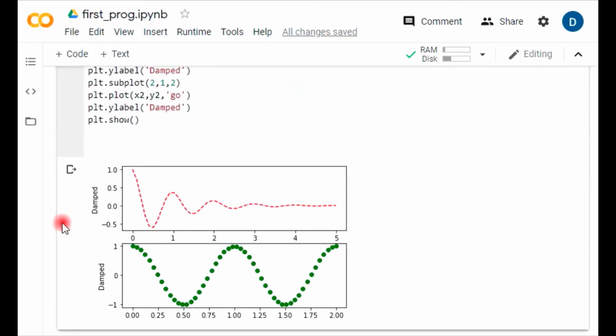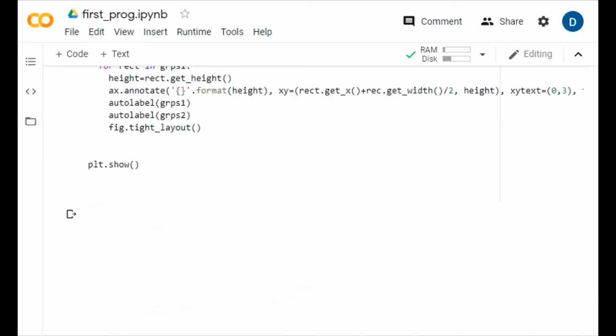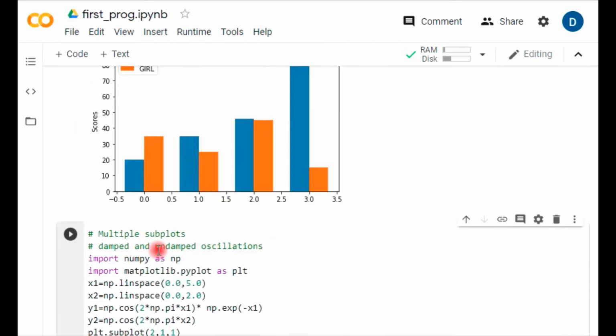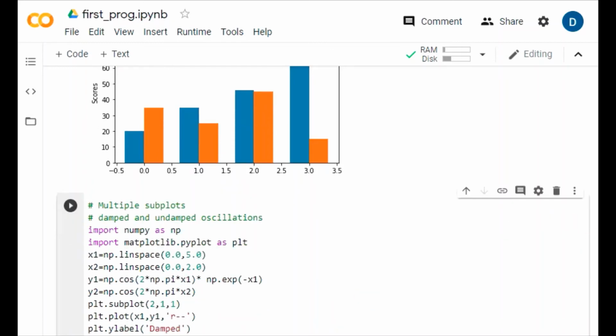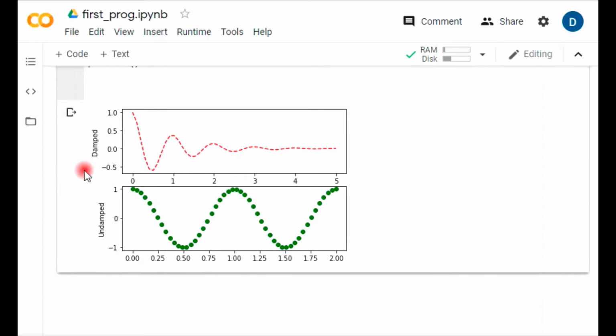So now on the window we have gotten this damped and undamped. Oh sorry, I have written the same one, damped and damped. So here we have to change this to undamped. And if you see the results, that will work. Yeah, it's damped and it's undamped. So hopefully you are able to understand how we can create two subplots.